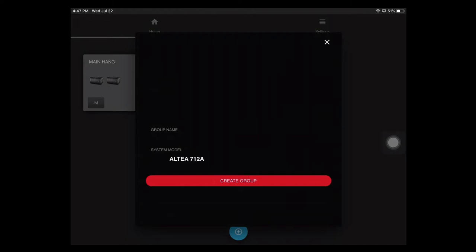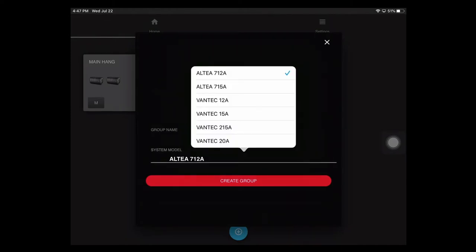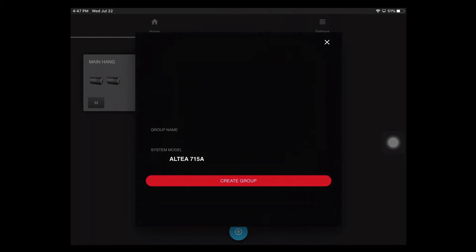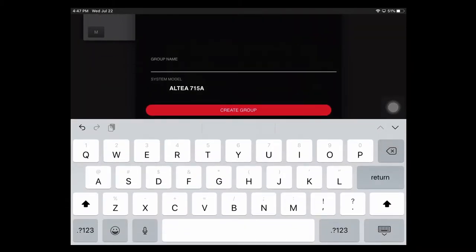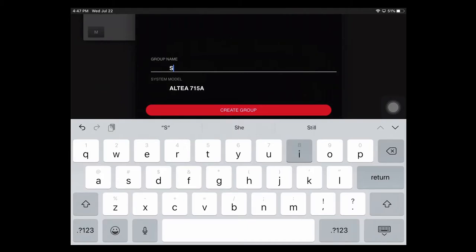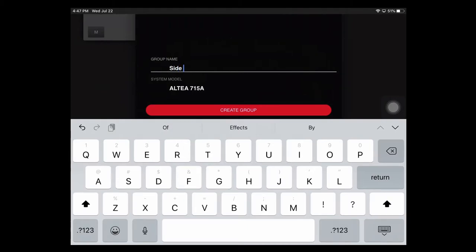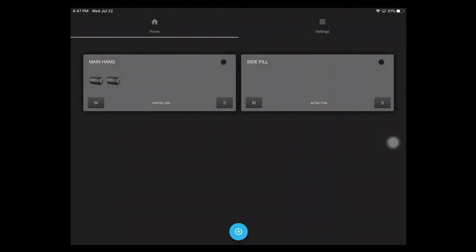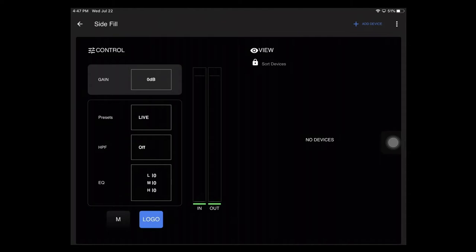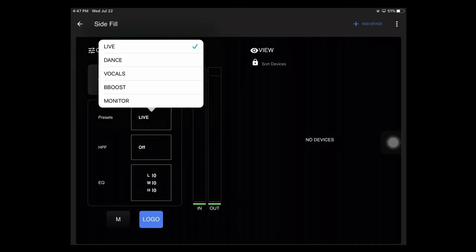And now we will go and find another speaker model, which is going to be the Altea 715A here. And we're going to call that side fill. I've now created another group. I go in and I'm going to see slightly different options because Vantech 20 is a fixed curve. Altea and Vantech 15, 12, or 215A are full range speakers. So I have more presets to choose from.